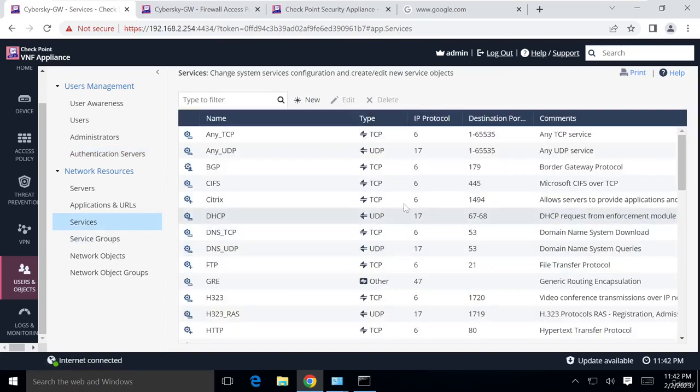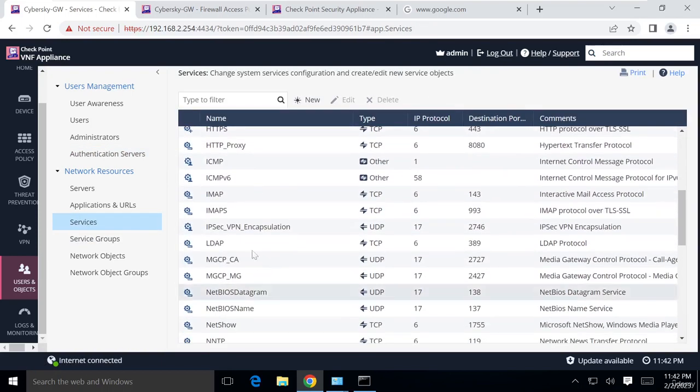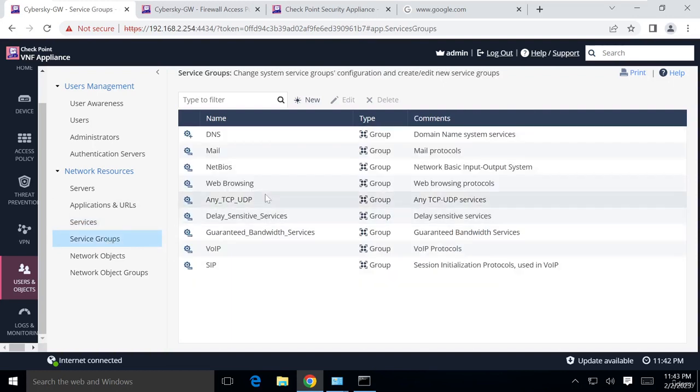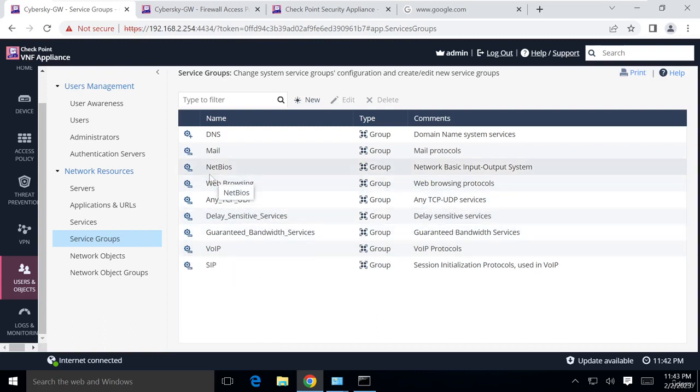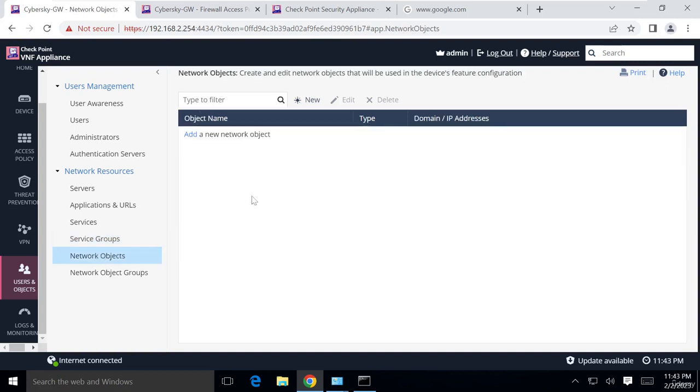There are predefined services also available: HTTP, HTTPS, DNS. Likewise, there are default services available. Then we have the service groups also. You can see web browsing, DNS. Likewise, there are service groups, multiple services grouped into these different service groups. And then again, network objects, you can see there are no network objects by default, so you can add network objects.